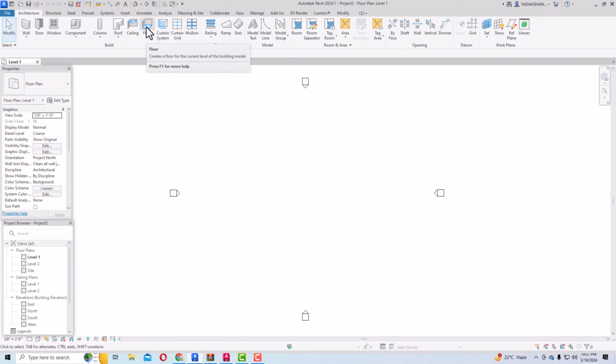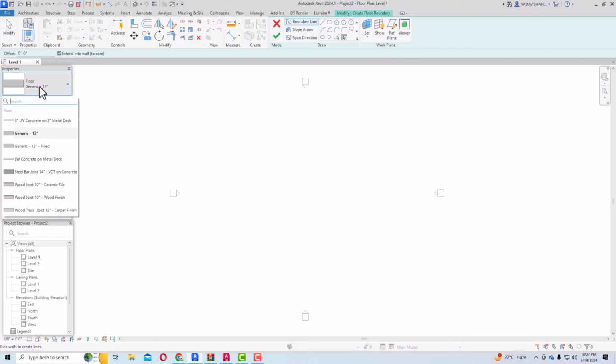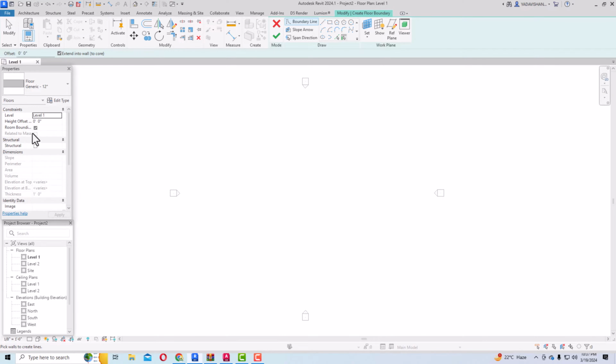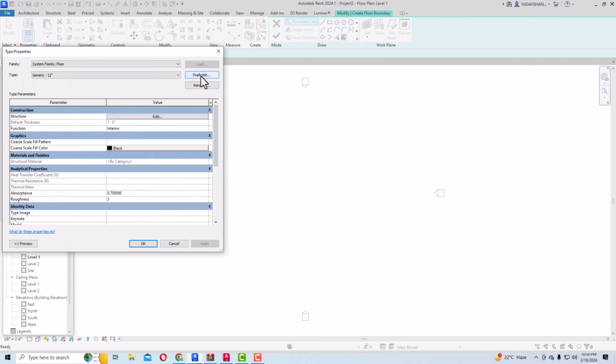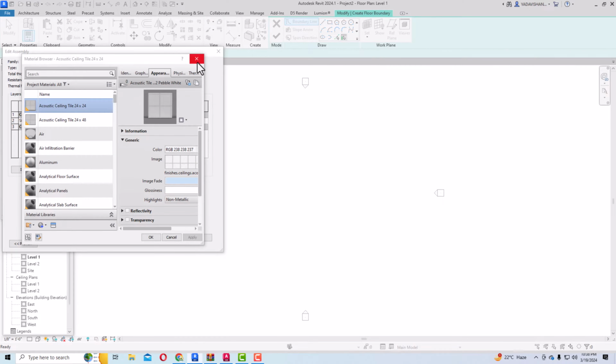I'm going to my floor tab and I will select Floor: Architectural, and in properties you can see there are some types of floors, like Generic 12 inch, and you can select any other also. I'm going to select Generic 12 inch, edit type, and duplicate, and make this a marble floor 1. I will click OK, then go to structure, edit, and you can change the thickness. Suppose I make this 1.5 inches.